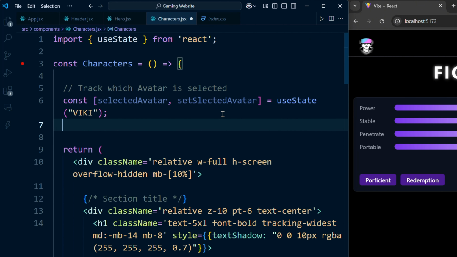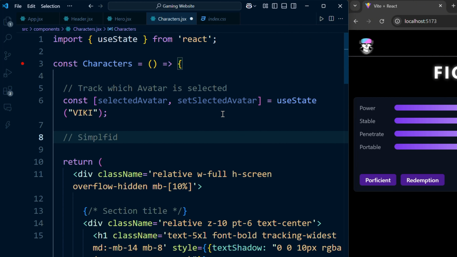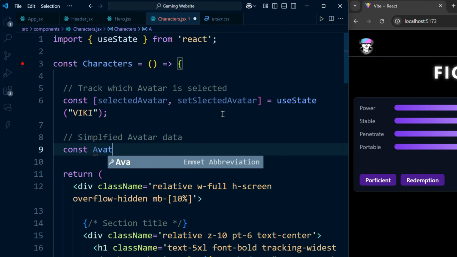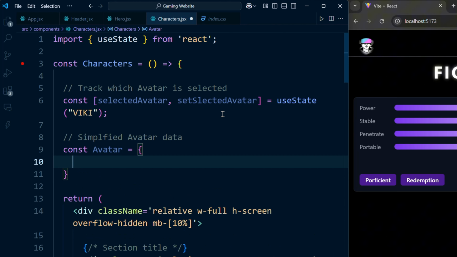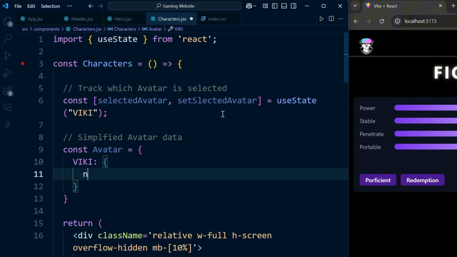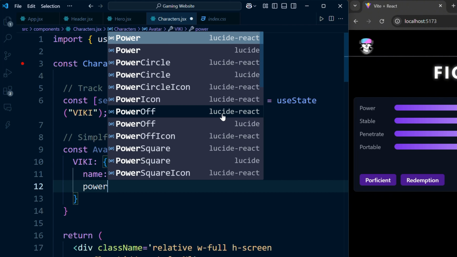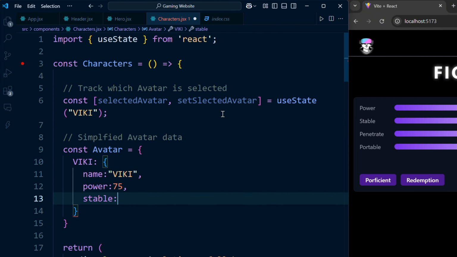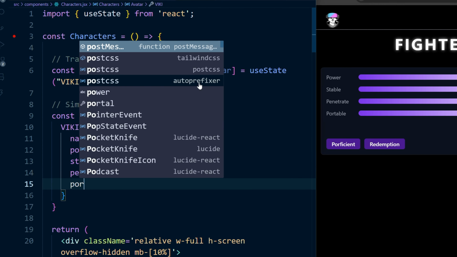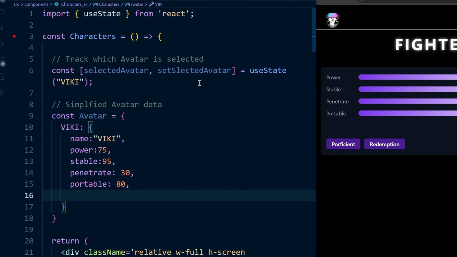Next, we define the actual avatar data. To keep things clean and organized, we create a plain object called avatar. Inside this object, we define two avatars, one named Vicky and one named Eva. Each avatar has its own set of attributes: name, power, stable, penetrate, portable, and stars.